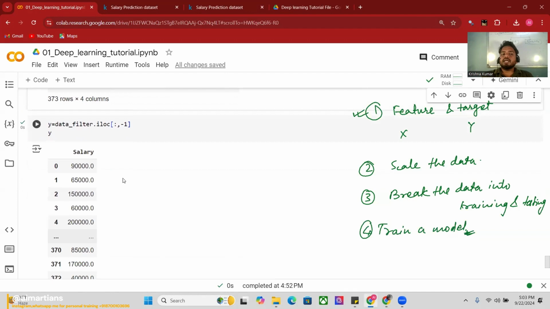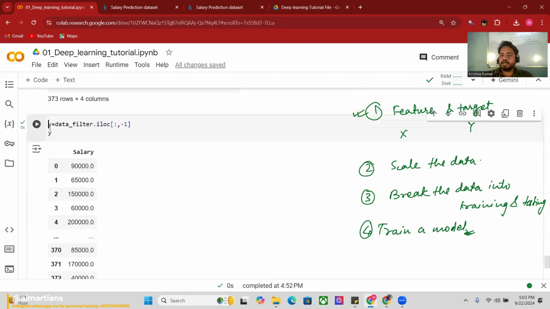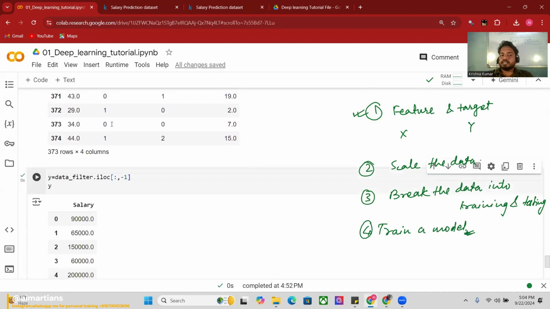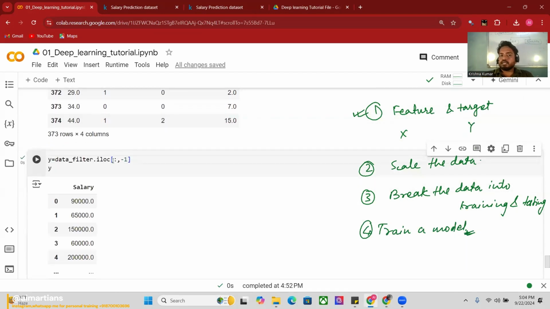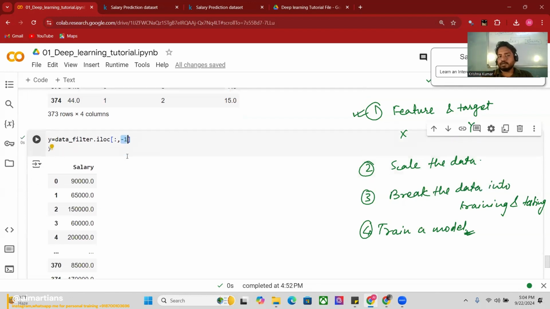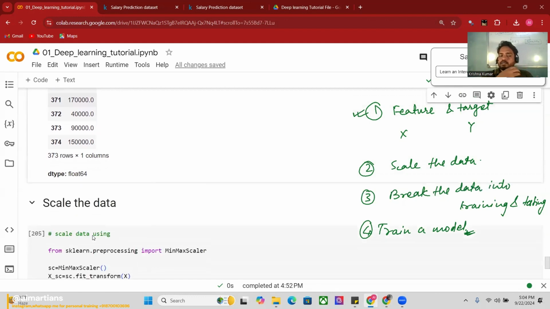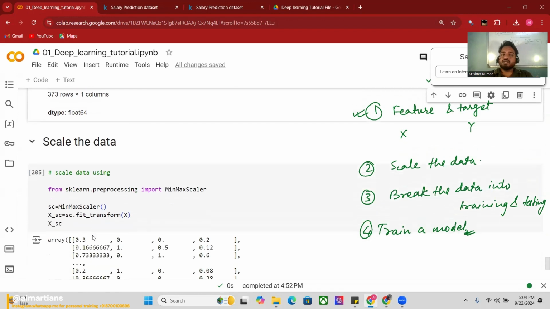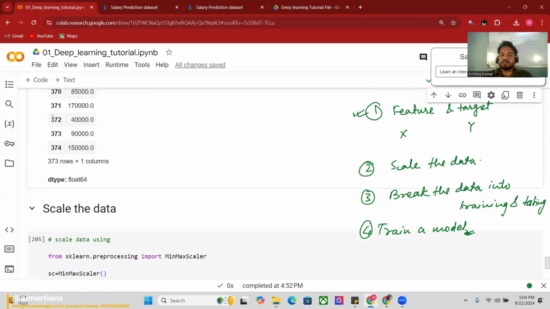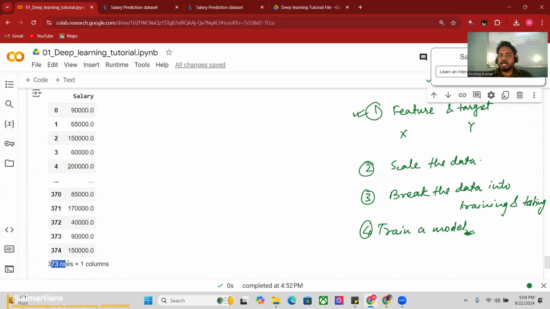Okay. Similarly, I need target, which is Y. Okay. So Y, see, one more thing, guys, I will tell you later on. This is my Y. I need last column only. So I will simply mention -1 there. Okay. That's the last column. So I'll get only salary part. I already taught about these kinds of things in my data analytics NumPy pandas videos. So it is also like 373 salary values we have.